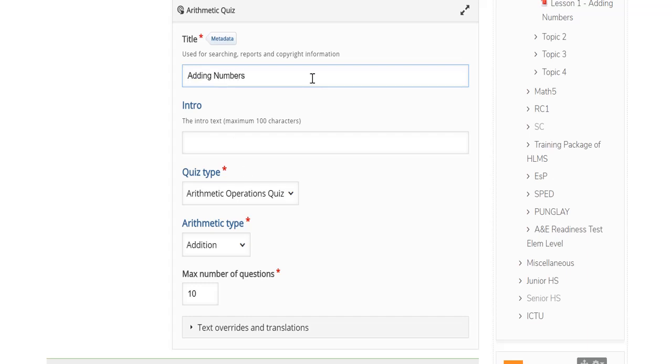In the quiz type field, you can choose either arithmetic operations or linear equations quiz. I choose the arithmetic operations quiz type. In the arithmetic type field, you can choose addition, subtraction, multiplication or division. Here, I choose addition type. In max number of questions, you can input the number of items in your arithmetic quiz.